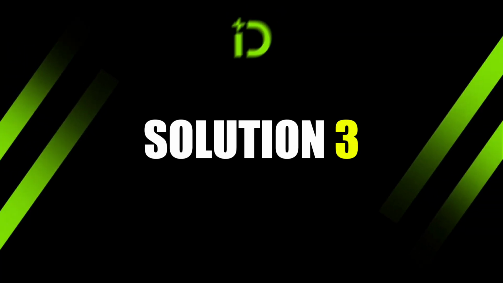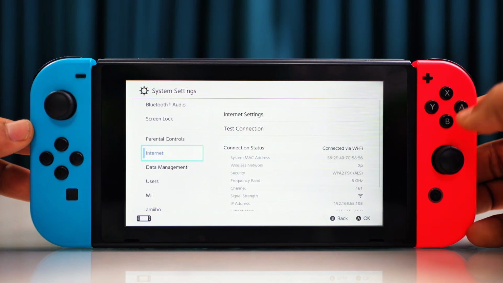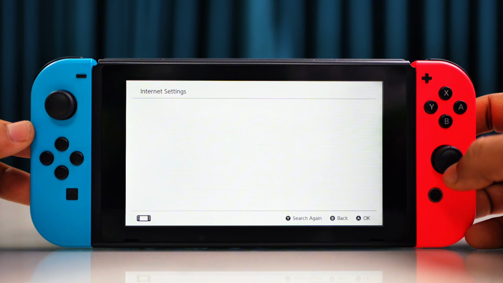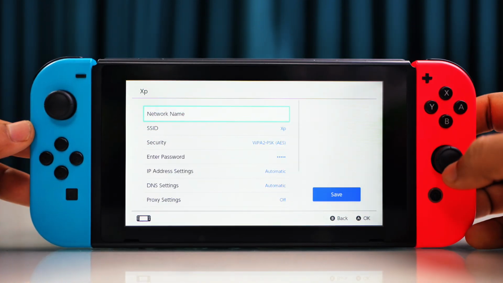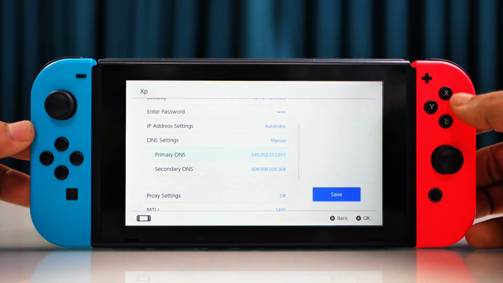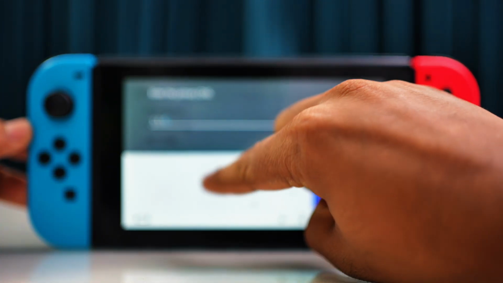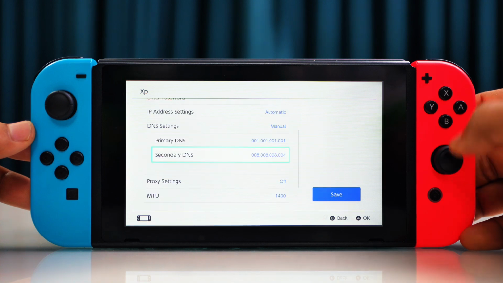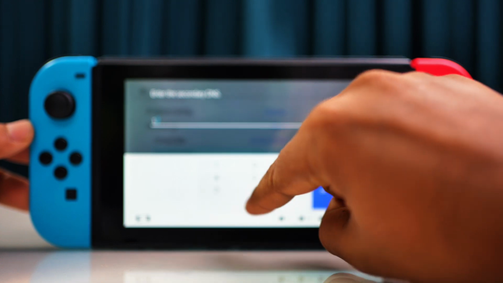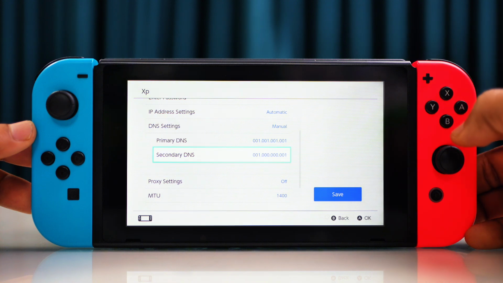Solution 3. Change DNS. Open up your Switch and go to System Settings. Scroll down to Internet, then tap on Internet Settings. Select and open your Wi-Fi network. Now choose Change Settings. Scroll down to DNS Settings and set this to Manual. Tap on the primary DNS section. Now enter the DNS 1.1.1.1 and hit OK. After that, tap on the secondary DNS section and enter 1.0.0.1 and hit OK. Now save your changes.